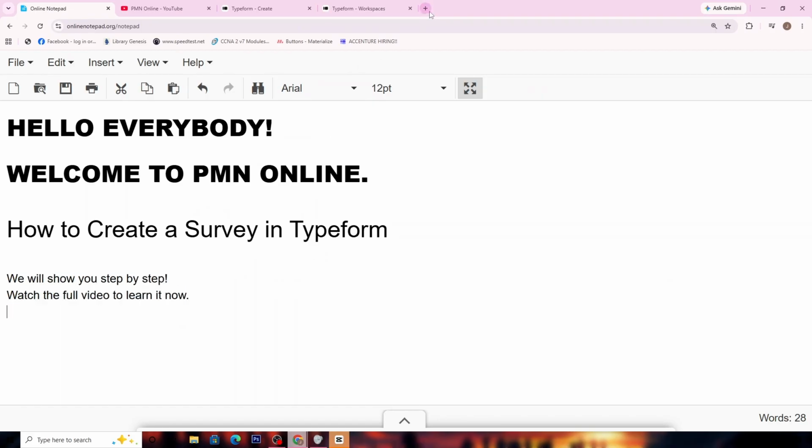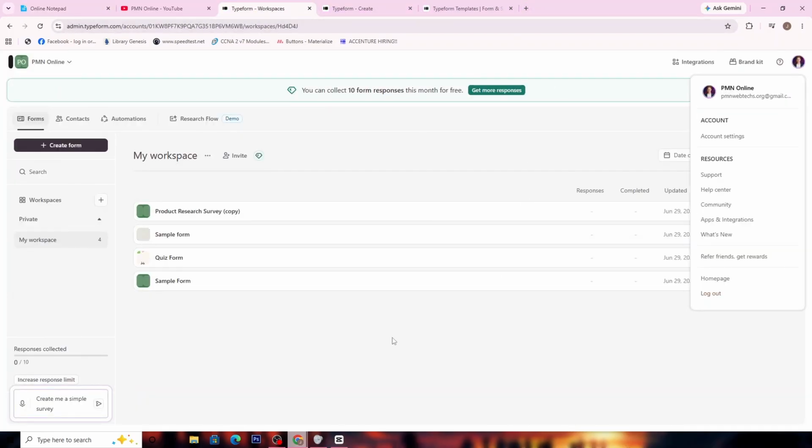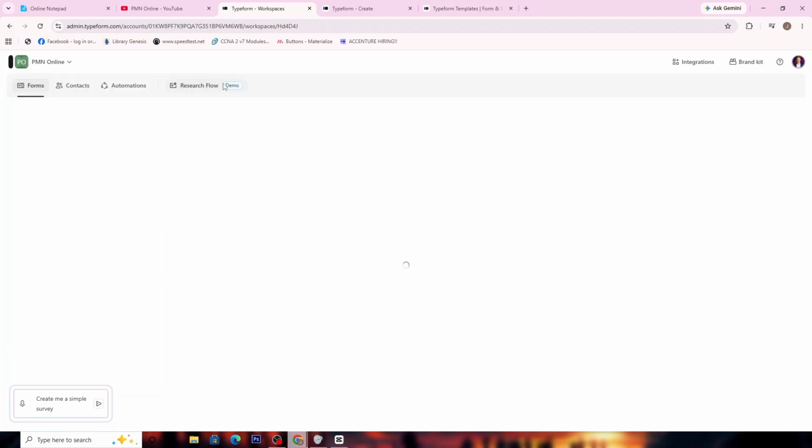To get started, you'll first need to log into your Typeform account. If you don't have an account yet, setting one up is straightforward and quick. Once you're logged in, you'll find yourself in your workspace. Here you'll notice an option to begin a new survey, usually highlighted with a New Form button located at the top right corner of your dashboard. Go ahead and click on that button.